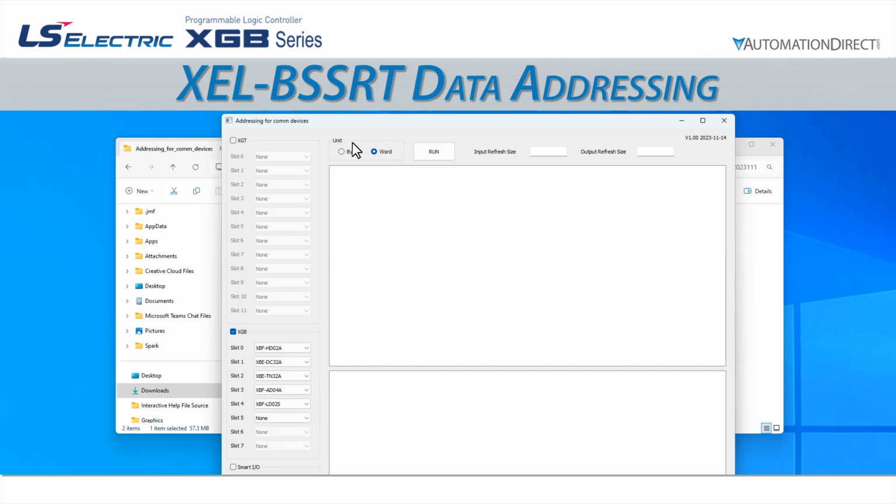Once we have all of these selected, we can select our unit as either byte or word. The BSSRT uses a 16-bit word as the base level of data size, so all data offsets will be in multiples of 16 bits. Byte data size can be used, but will provide different offset values, so we recommend using word. We can then select Run.